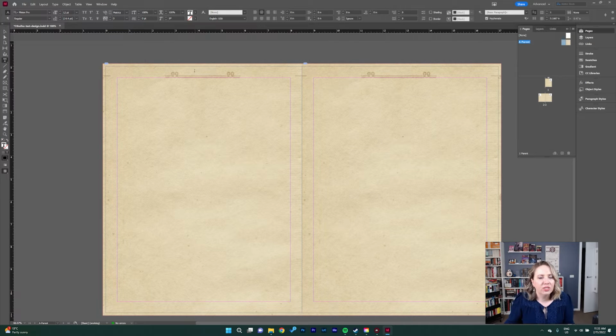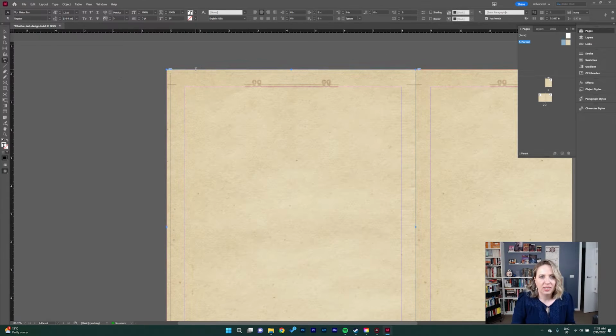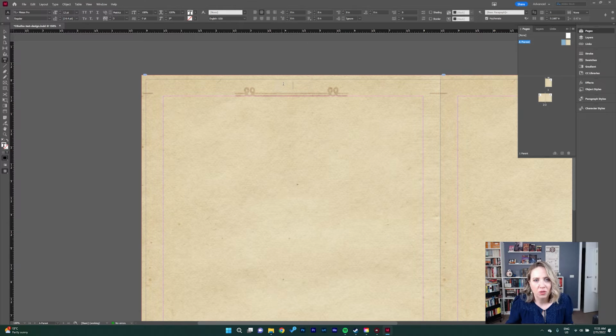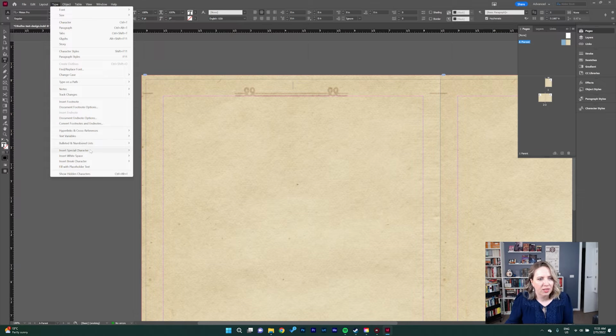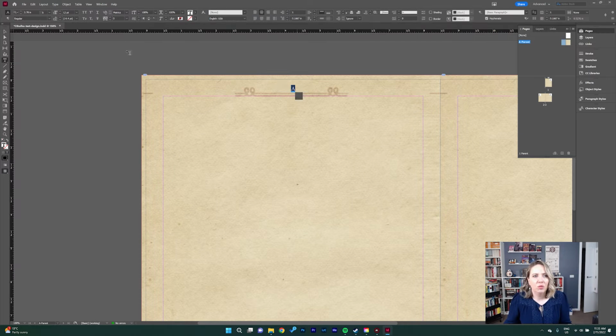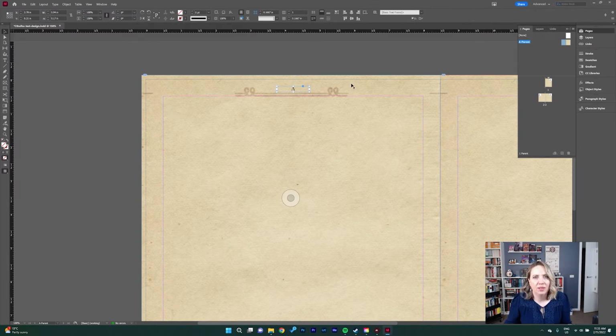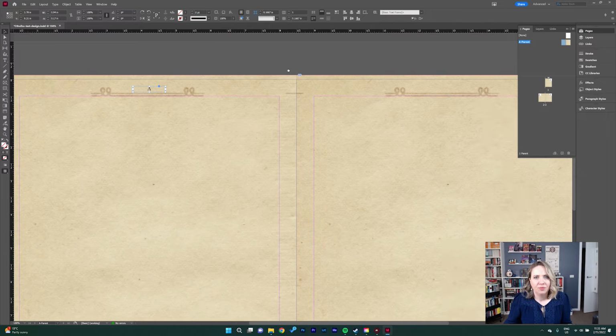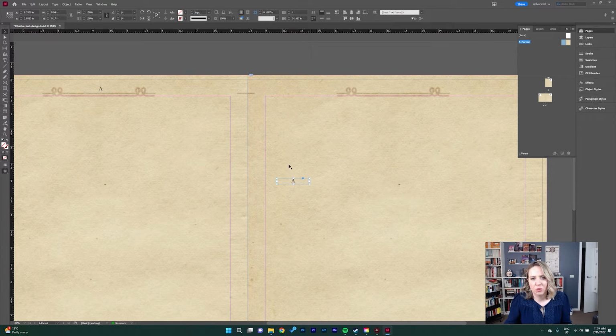What you need to do, the first thing you need to do, it's a bit hard to see here, is draw a text box, and it's a text box big enough for your number. Then you click inside that text box and you go Type, Insert Special Character, Markers, and you go Current Page Number. Then I'm going to copy and paste that onto this page as well.